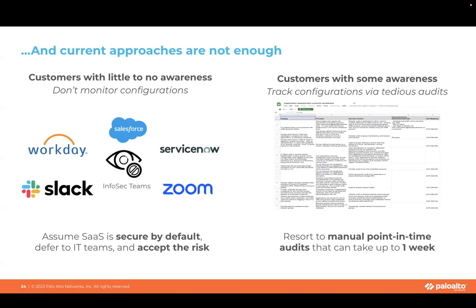So the other thing that I want to point out is oftentimes without sophisticated products to do this, people resort to basic means. This highlight here on the right-hand side of folks tracking configurations via tedious audits brings back some painful memories for me, because in the early days of even shadow IT, I talked to more than a handful of organizations that were tracking their shadow IT through spreadsheets.